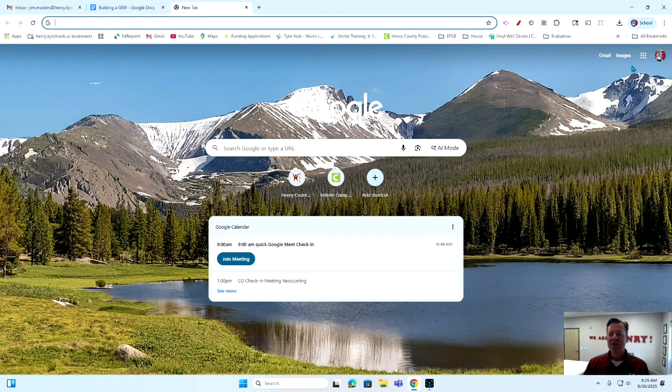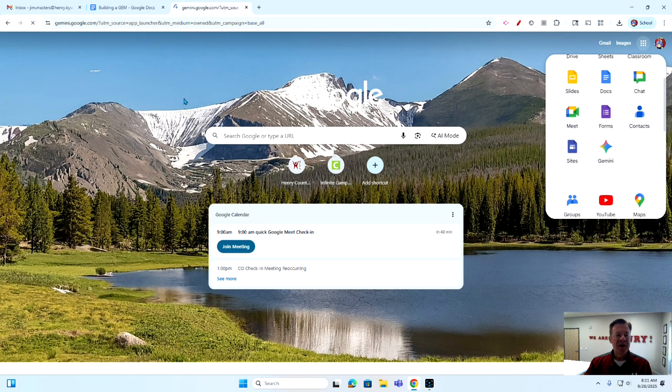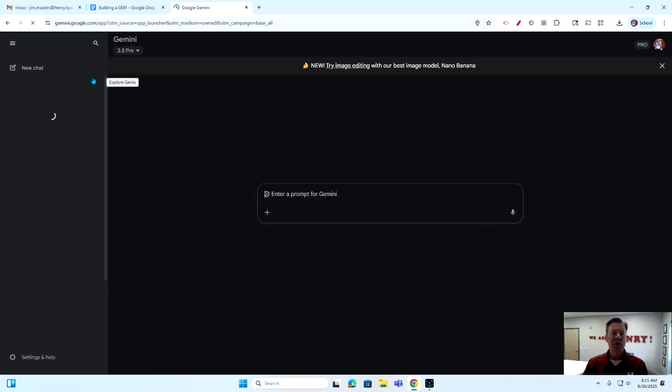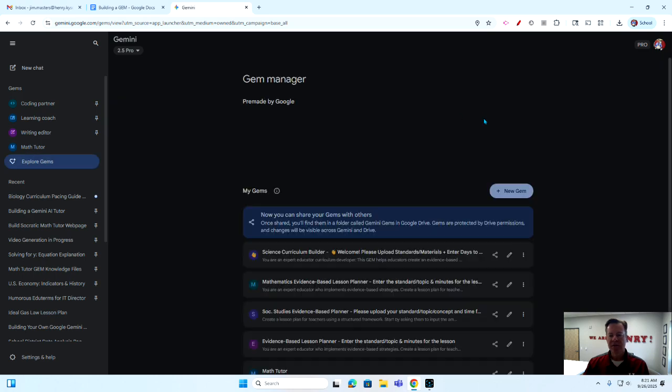First thing I want you to do is go to your waffle cone or Rubik's Cube, whatever you want to call it, and click on Gemini. Now once you've done that, you'll have the option on the left hand side to click on Explore Gems, and that's what we're going to do. So click on Explore Gems.